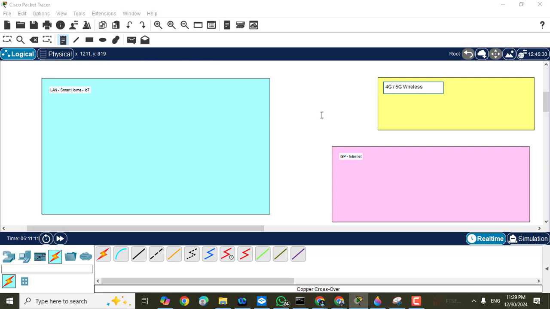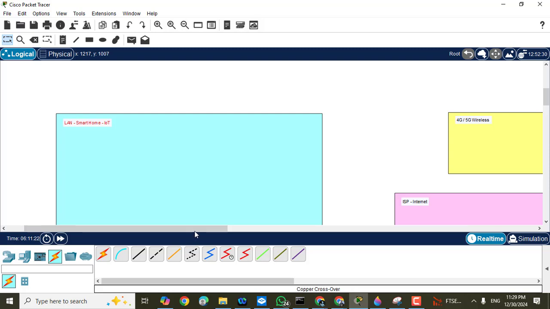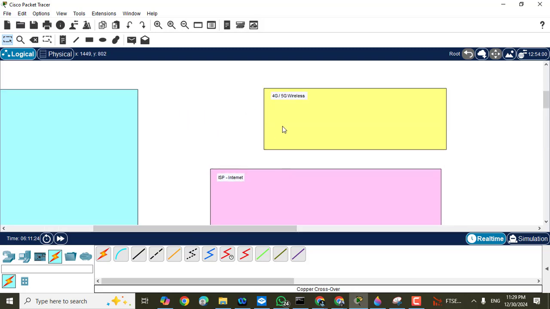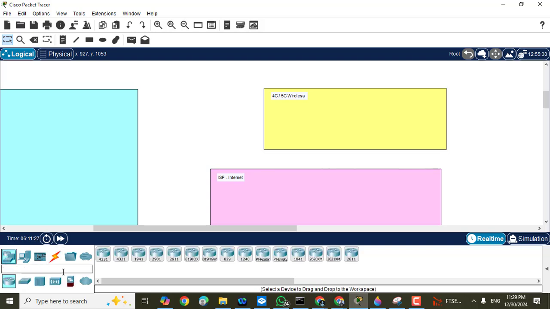So let's start populating the devices in most of them. Let's maximize a little bit to see the block. We start with 4G 5G wireless. First of all, we need to go to the cell tower. The cell tower will give connectivity to our smart home. Plus we need to have the CO, central office, here, and the tower.